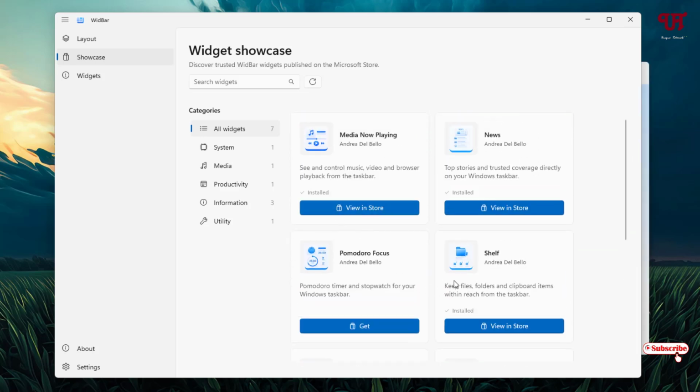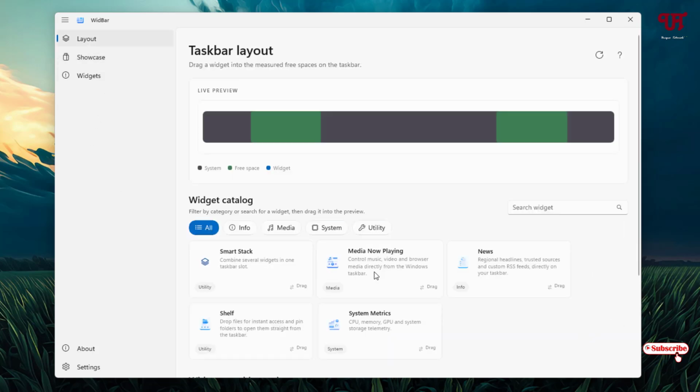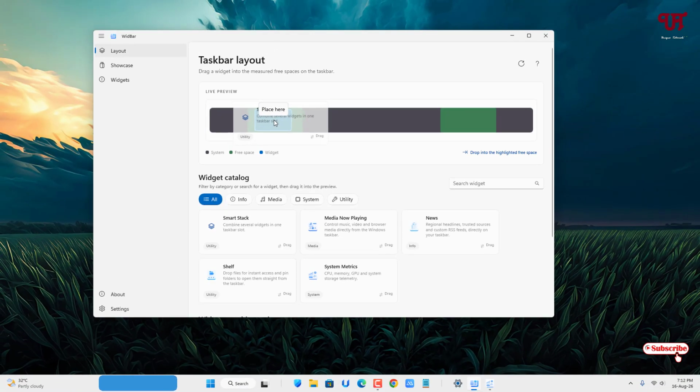Once you have installed your required widgets, now just click on this layout, and you can see all the installed widgets that I've recently installed. Now on the above you can see here the green area where you can add your widgets. If you want to add one widget upon another, then you can just use this smart stack. Just drag it to this green area, whether you want to add here or here. You can see the preview below also where it will be positioned.